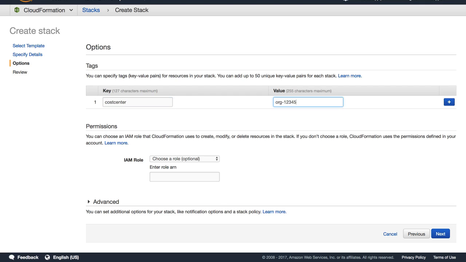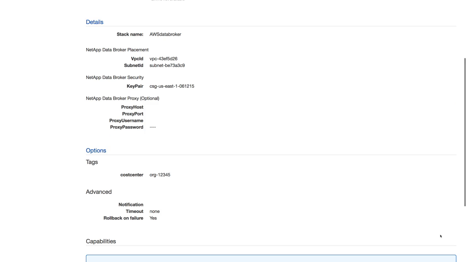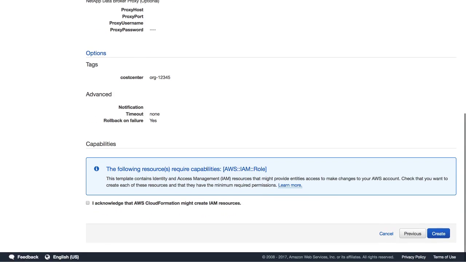Here we can optionally provide some tags for our data broker, and optionally identify an IAM role. Now we simply review and create. Before we do that, I do need to acknowledge that the CloudFormation template will create a custom role for the data broker so it can access my S3 buckets. And I'm going to do that and click on Create.